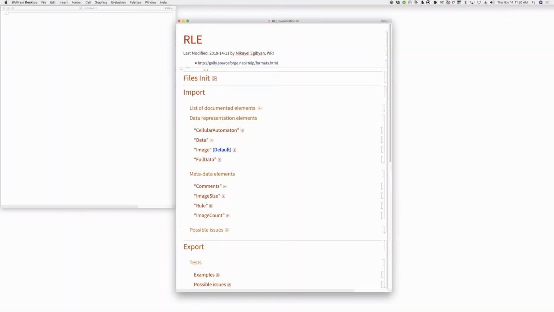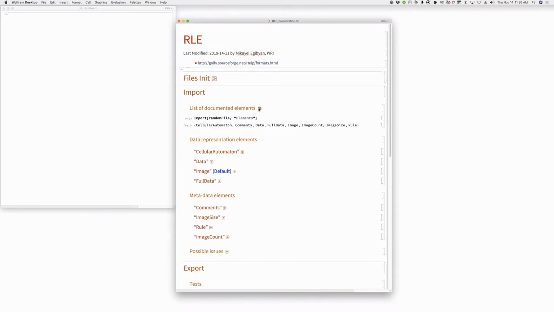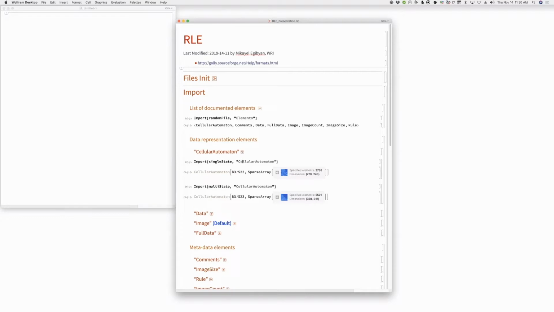Called RLE, run length encoding, which should be very, very straightforward, but I bet it won't be because nothing ever is. So, importing run length encoded files. We should have some run length encoded files here. Let's take a look. Oh dear.